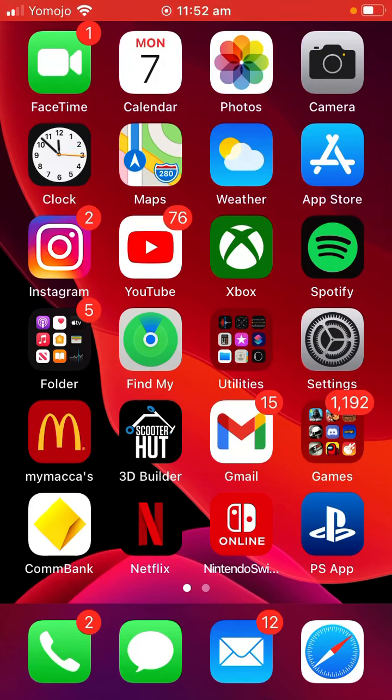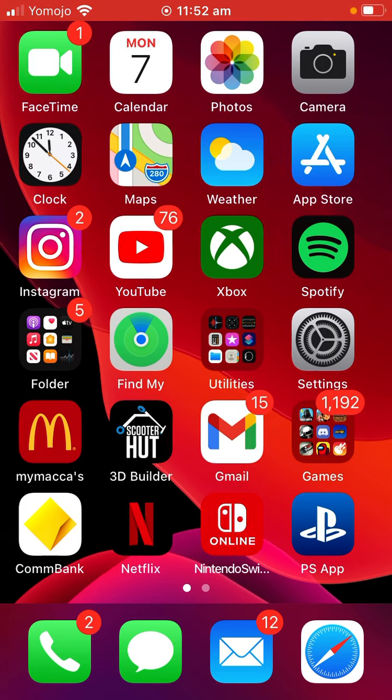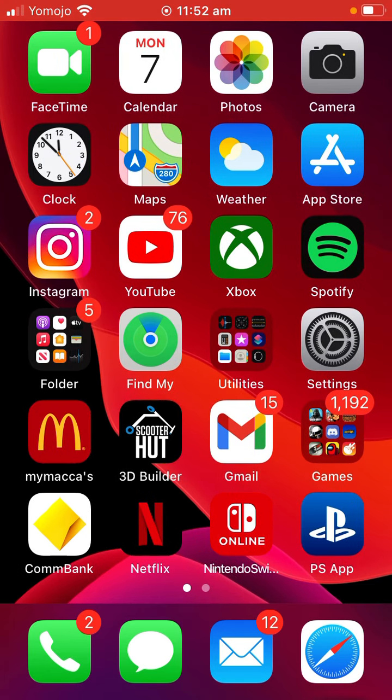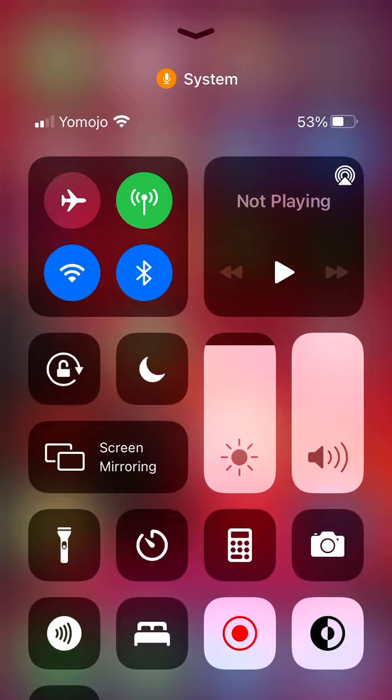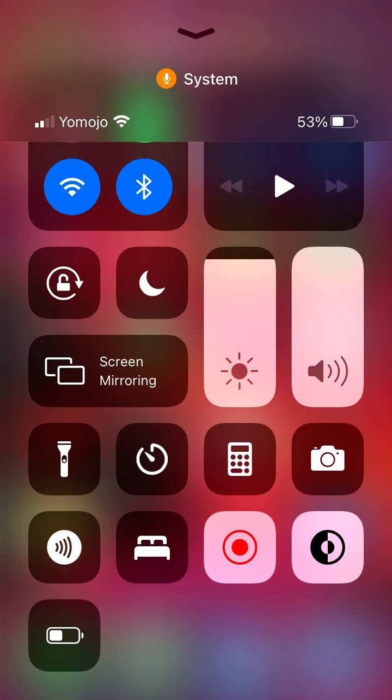Today I'm going to teach you how to screen record on an iPhone. So what you want to do is swipe up and you'll get this little icon there. It's flashing because it's saying that I am recording. And if you don't have that, you go into settings, which I'll show you in a bit.